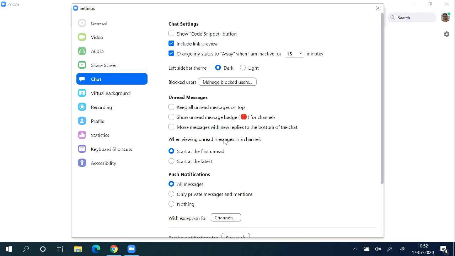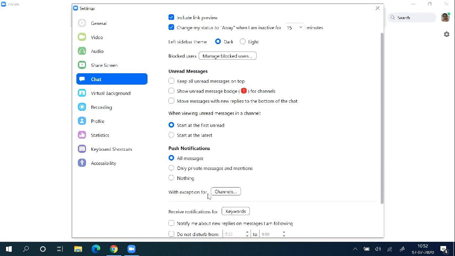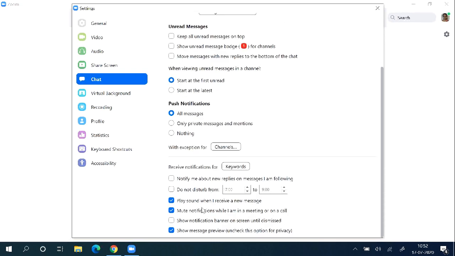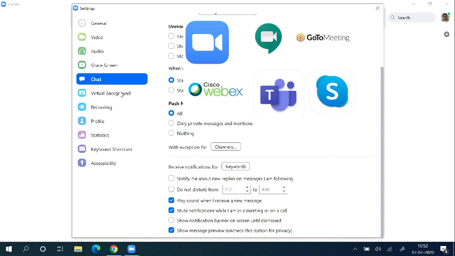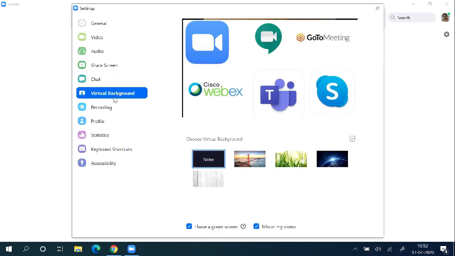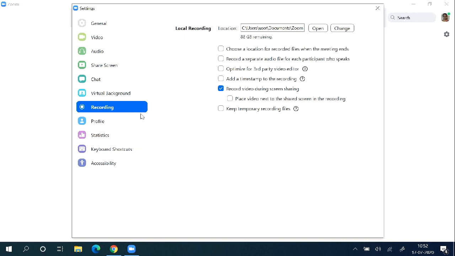Then you have chat window, how you want to see the messages. Then you have a virtual background. Here the problem is that only if you have a green color background, you can use these virtual backgrounds. Otherwise, it will not be good. And the second is recording. You can record when you host a meeting, and store it in a location so that you can use it for the later stage.